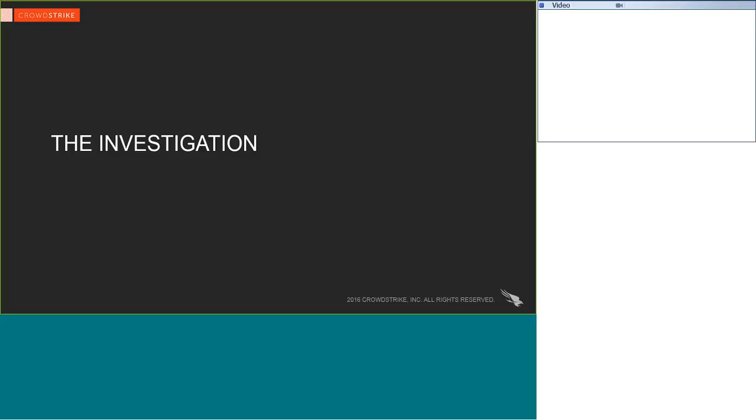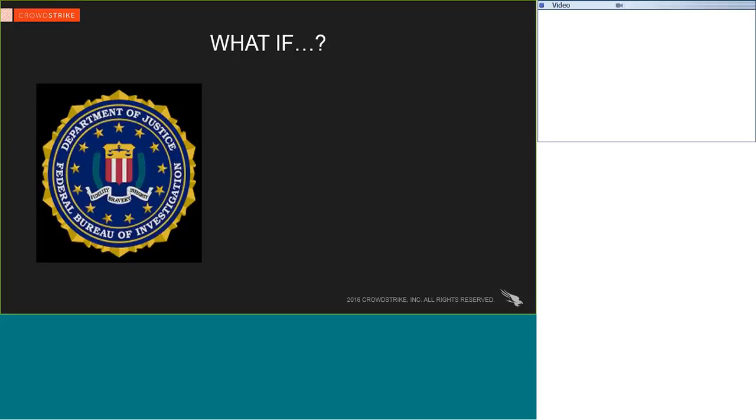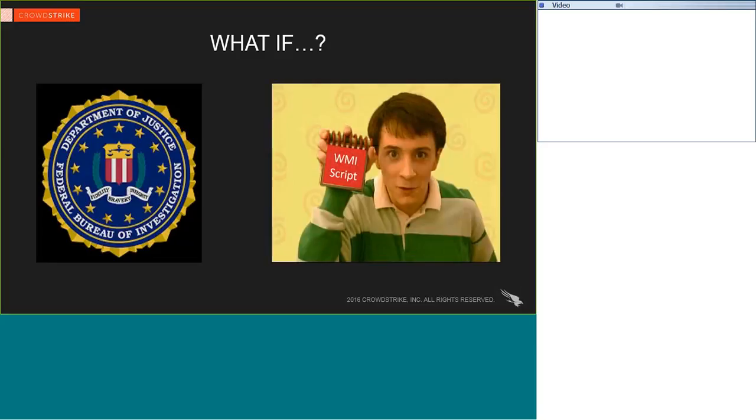So next, let's dive deep into the investigation that CrowdStrike performed at the Democratic National Committee. So hypothetically, what should you do if a law enforcement organization contacts your company and tells you there's a dupe in the network? You pull out your handy-dandy WMI script.